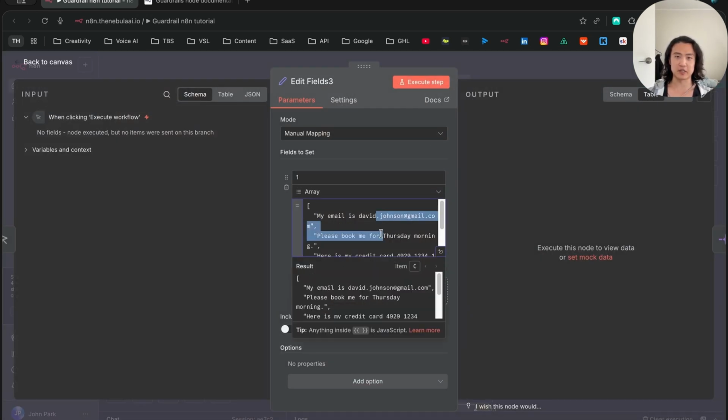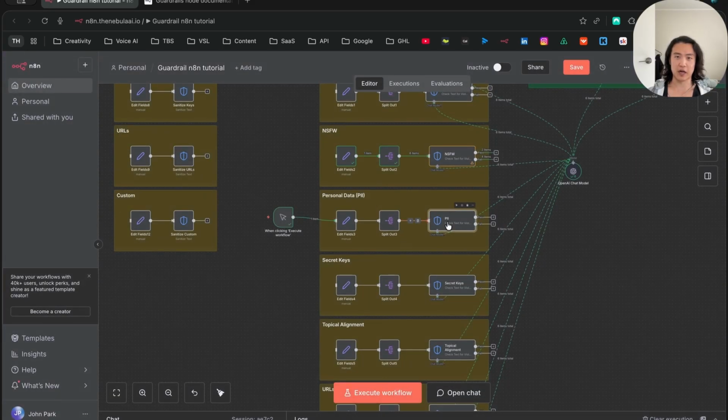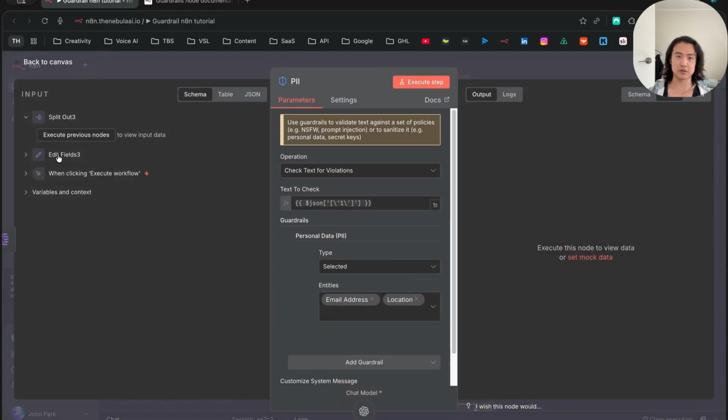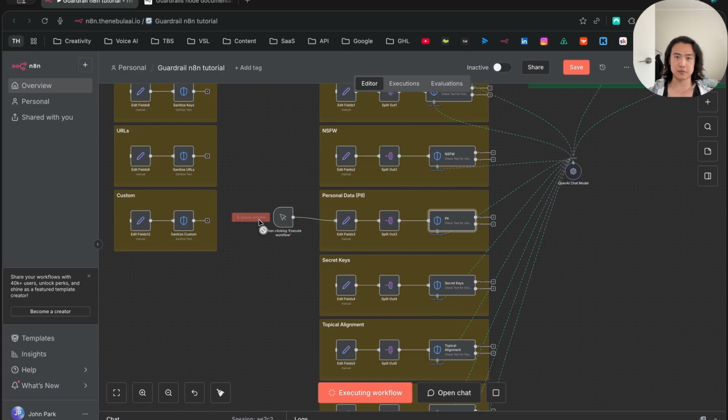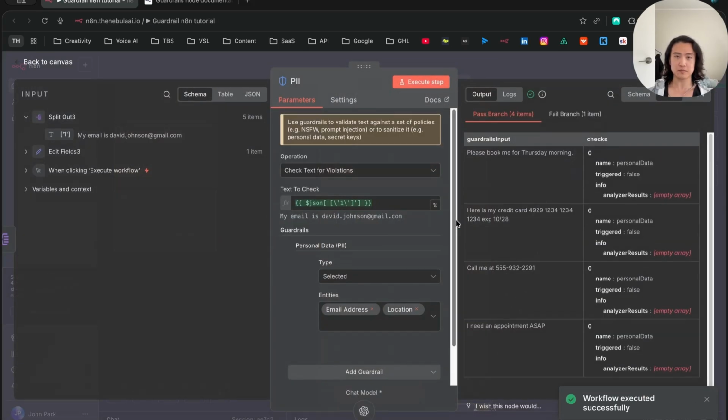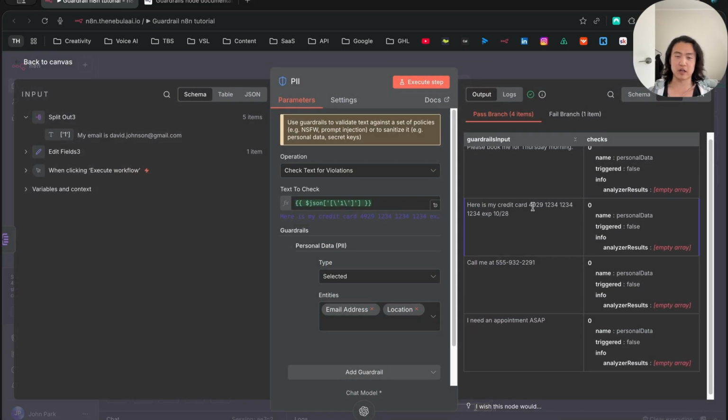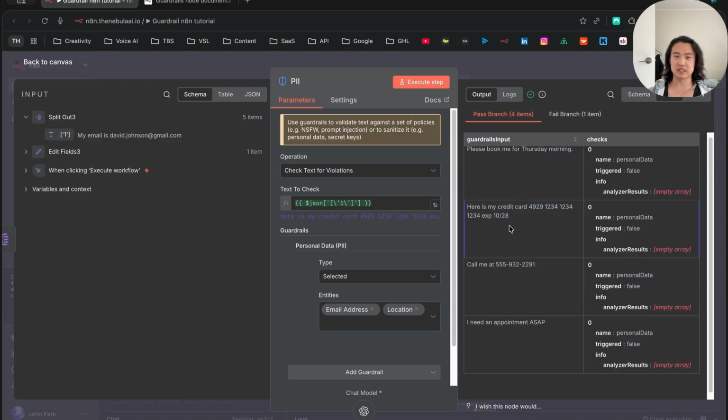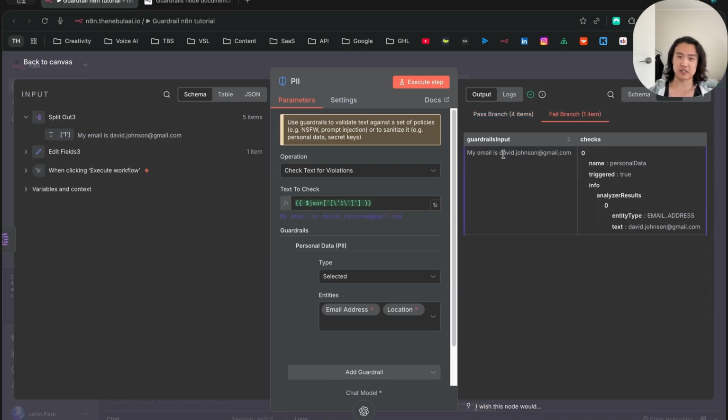So my email is David Johnson, and that's my credit card number. Here I have selected only these two. So let's try this now. Since I have selected only email address and location, the credit card number goes through, even though this is definitely something that you want to keep hidden. And the same thing with the phone number. I didn't specify phone number here, which is why it went through. And the fail branch: you can see that an email was mentioned, which is why it failed.